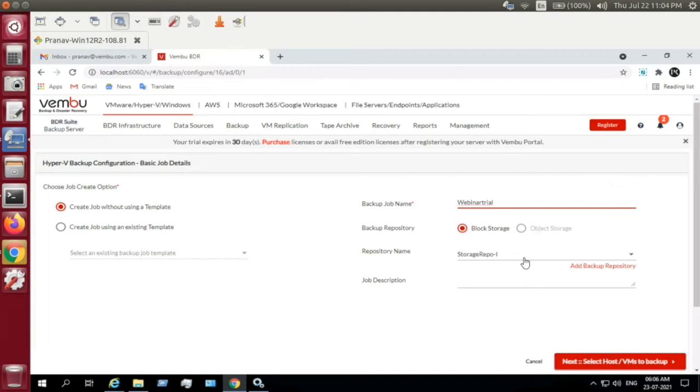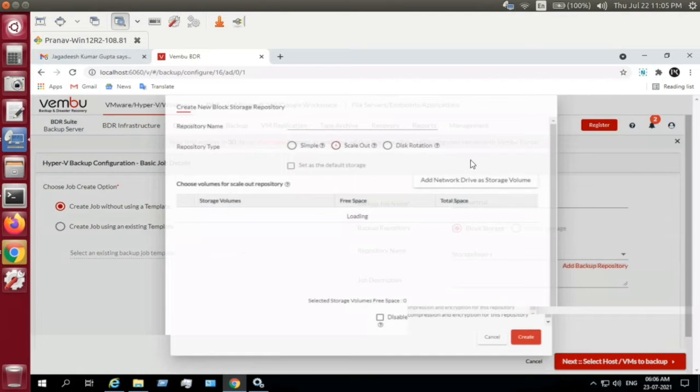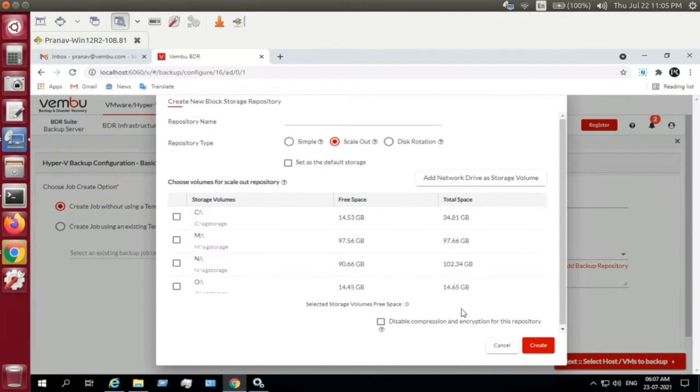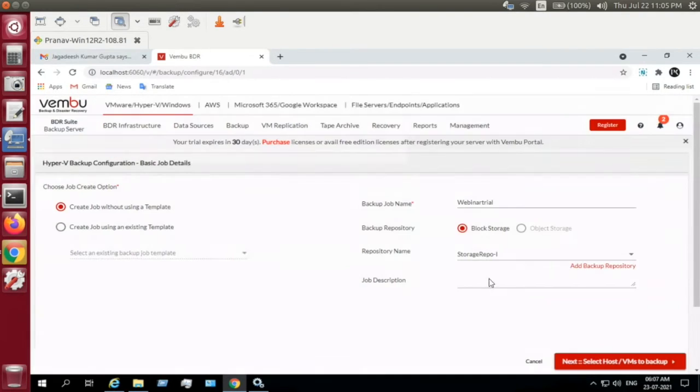If I've created n number of repositories, I can put this particular backup job in any of them. But for now, since this is my default repository, I'm just putting it here. If I need to create a backup repository particularly for this backup job, I can add it from this page. I click on it, get a pop-up, and create a new backup repository and make sure this job sits in that repository.